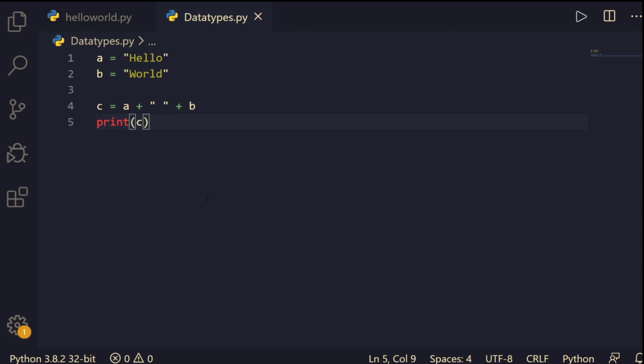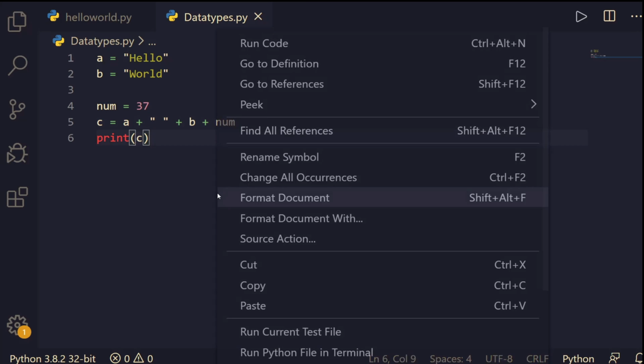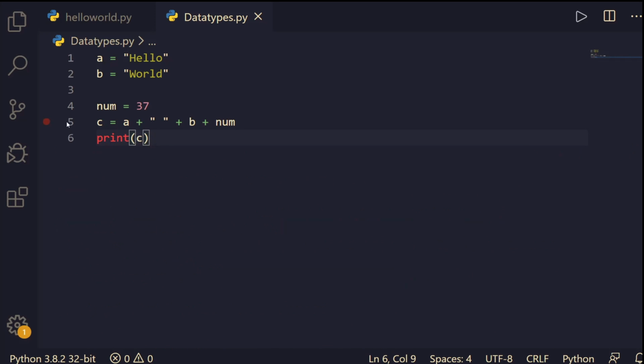We can also format strings in Python, because let's say you want to add a number to c. Let's create a new variable num equals 37, and we want to add num. Let's save that and run the code. We get an error because in Python you can't add a number to a string, but you can get around that by formatting the string. So let's just delete that.